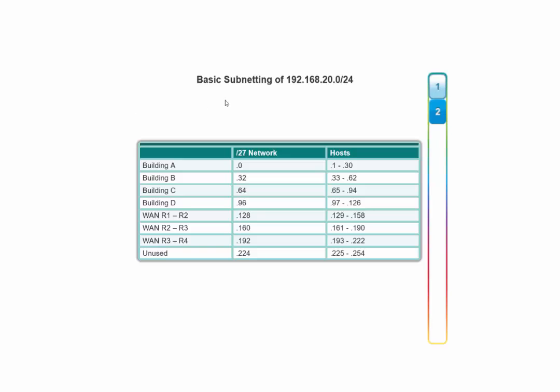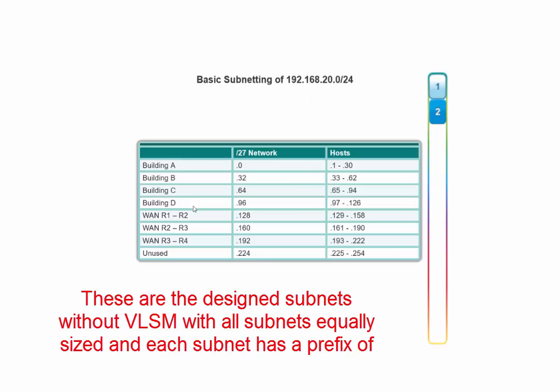If we were to design the IP addresses for the last example without subnets, this shows the addresses assigned without subnets. So building A will be assigned 0, 32, 64, 96.